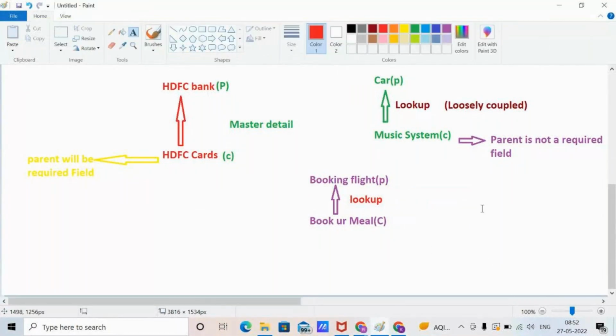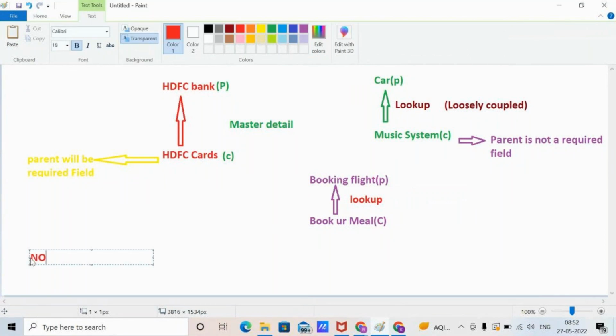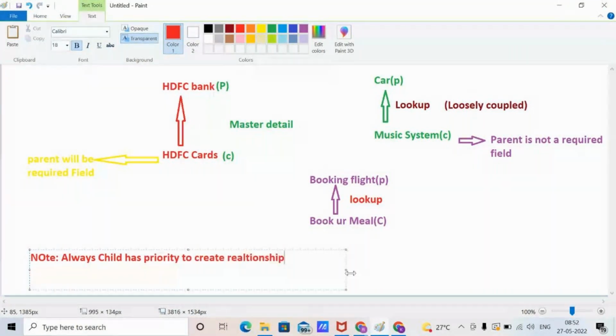Remember, it's a very important note point. Whenever we are developing a relationship between two objects, the child always has priority to create the relationship. That means whenever we build a relationship between two objects, on which object do we always create it? On the child object. We always go for the child object as the relationship.